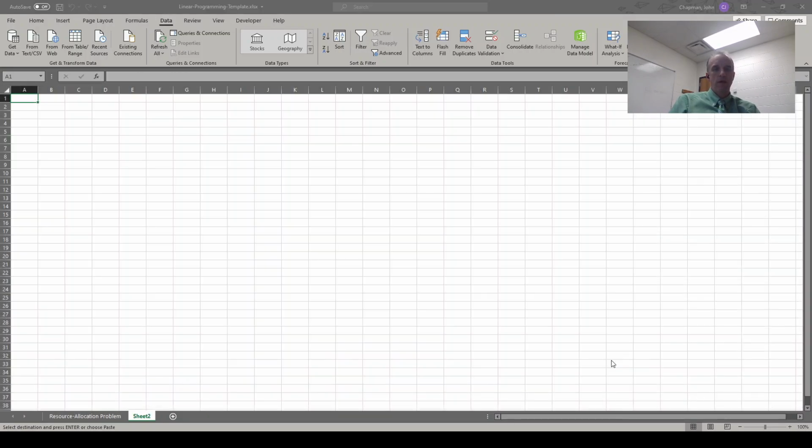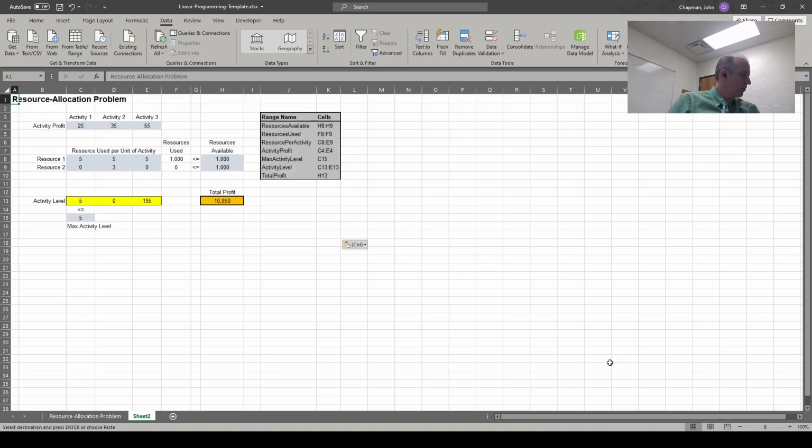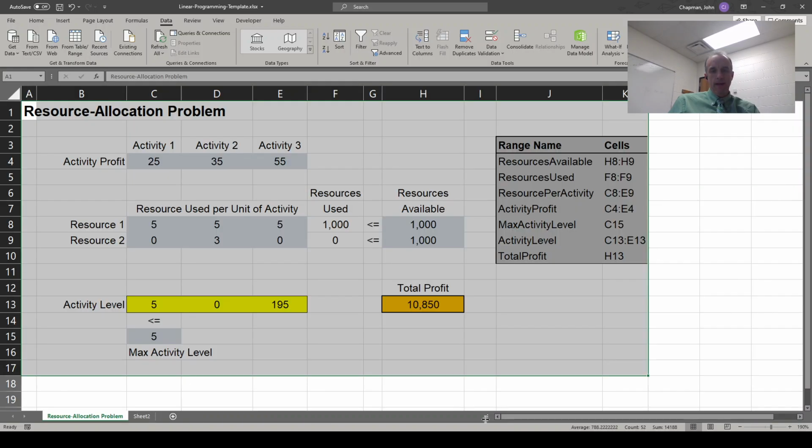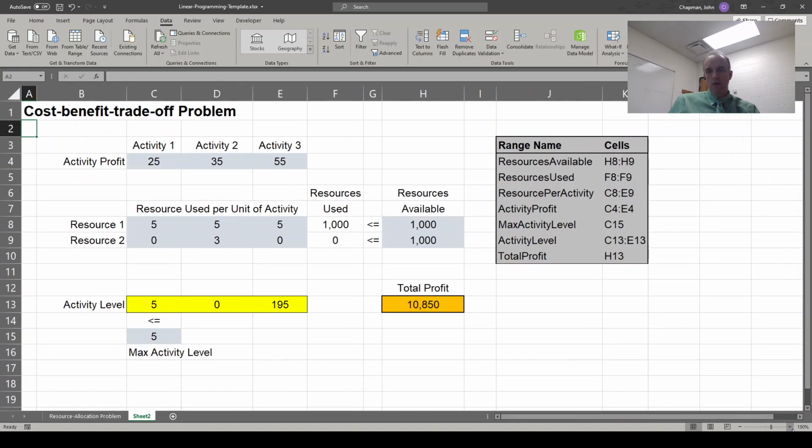And we'll come here. Instead of a resource allocation problem, we'll do cost benefit trade off problem. And let's match this. The sheet was 190, so we'll go 190. In this case, we have unit cost. So we're going to come to activity level, edit that, and call it unit cost.